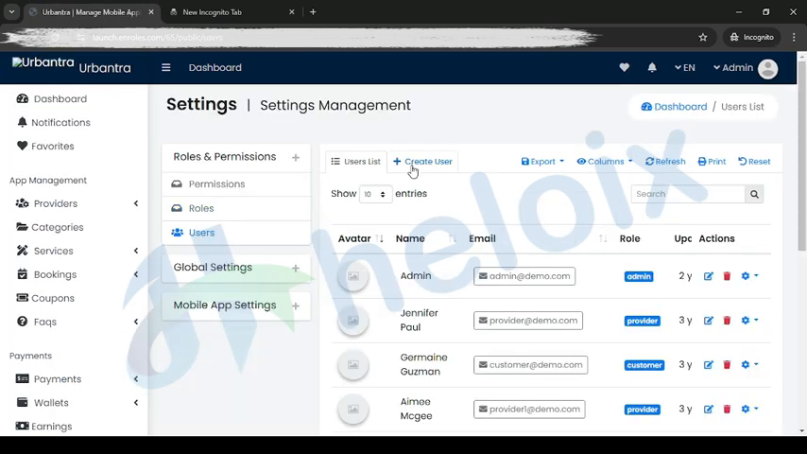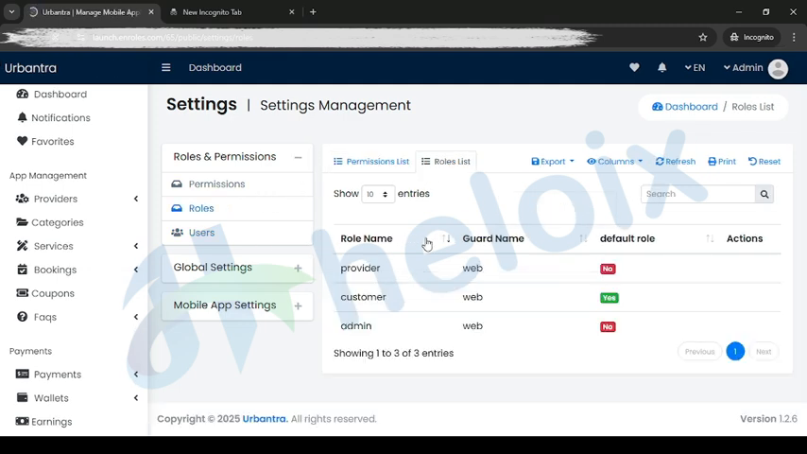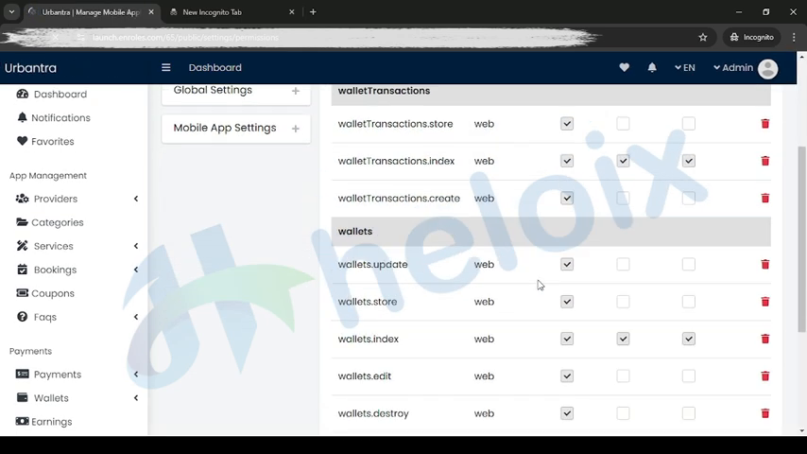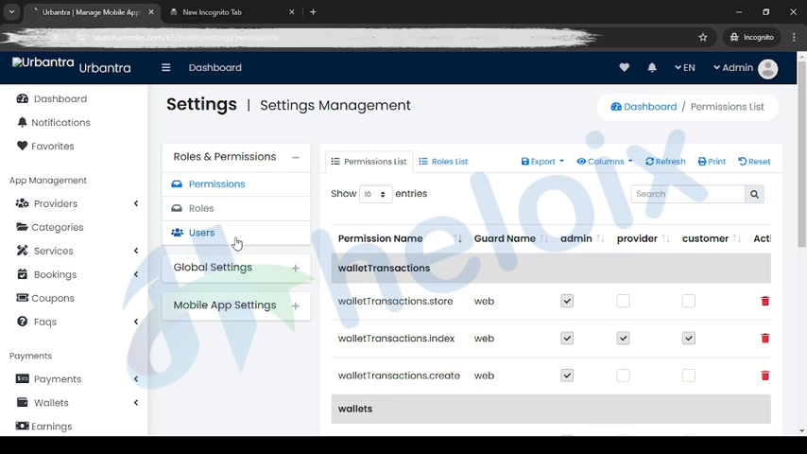So here you can create multiple users, add, delete, log in as the user, and check the profile as well. You can check the provider view and the customer view, and create users. Here you can make roles, and give permissions to those roles, whatever permission you want to allow them. Here you can check users.